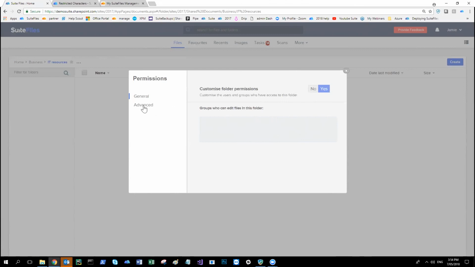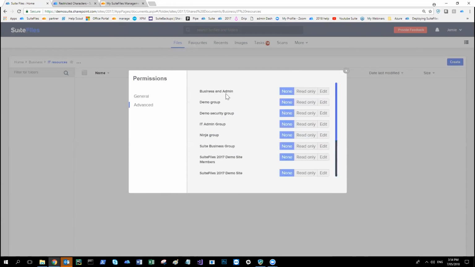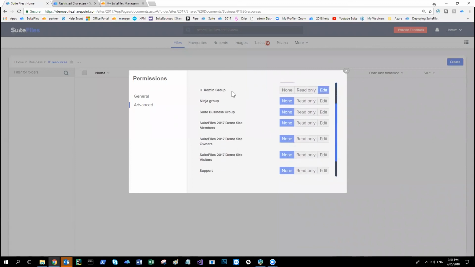In that case, I can go to the Advanced tab in this permissions window, and we'll see a full list of all of our security groups here. And then what we can do is we can say our IT admin group, we wanted to have full access. We want them to be able to edit things, so we click the edit button. And our business and admin group, we wanted to have edit permissions, so we click the edit button there.